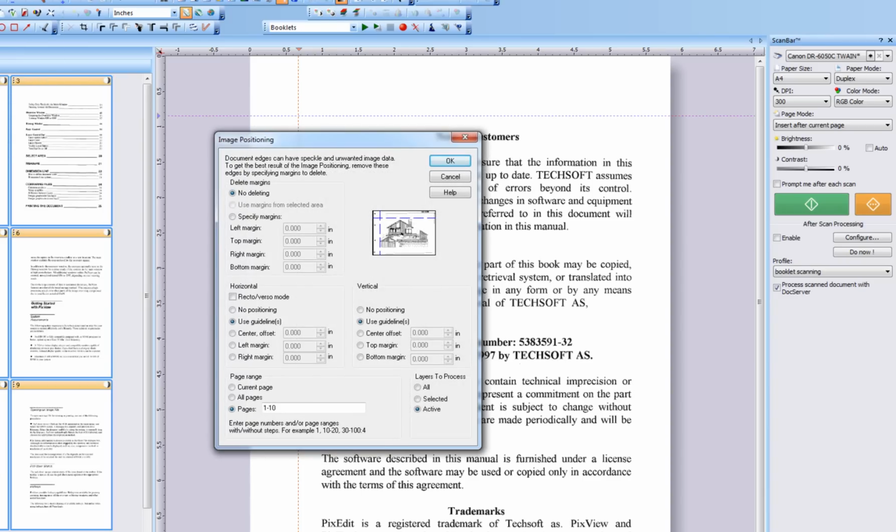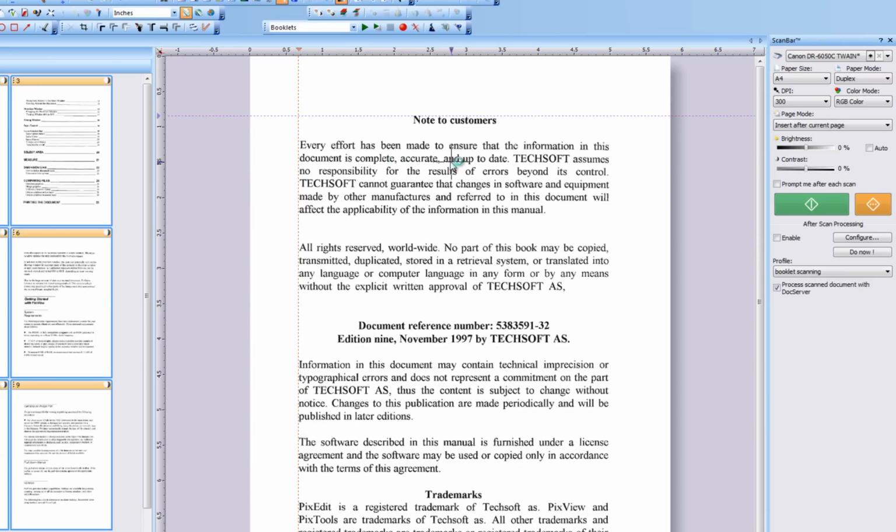There are several options in the Positioning dialog, but since we have inserted two guidelines, PixEdit will default to the top and left margin adjustments. We can therefore simply click OK to adjust the margins. Our document is now ready for saving to, for example, a PDF or a Tiff format.